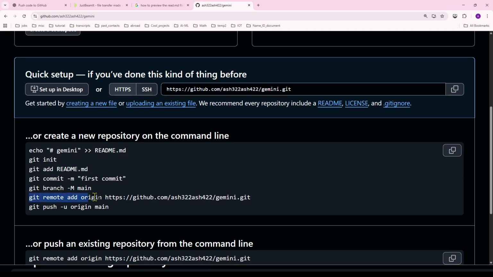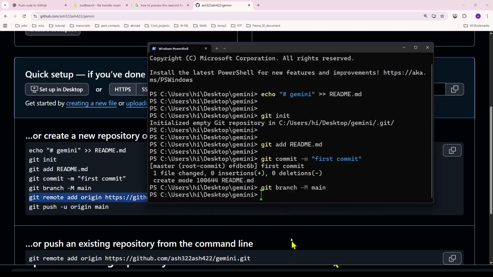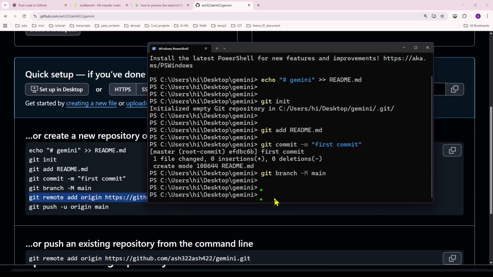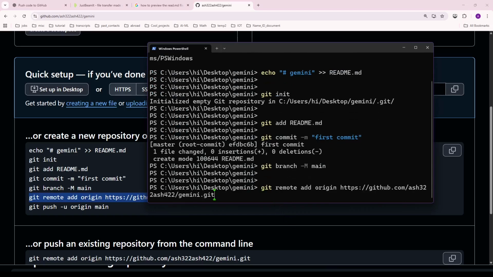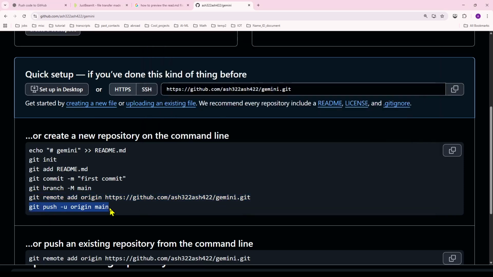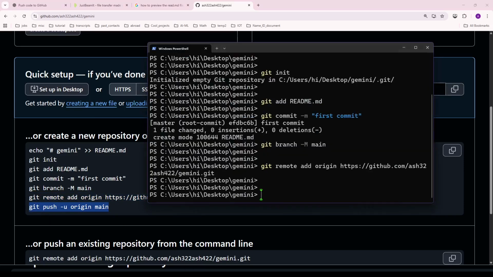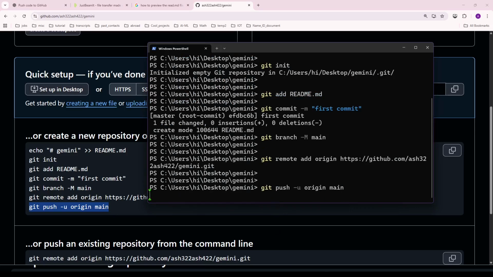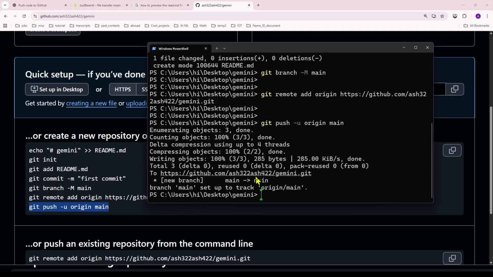Now I'm going to run this command, Control C, copy, paste it over here. All right, hit enter, and there you go. Okay, now I'm going to push this particular file that I just created over there. So copy, come over here, paste it and hit enter and wait for it, and there you go. Now this file has been pushed to your remote repository, to your GitHub account.